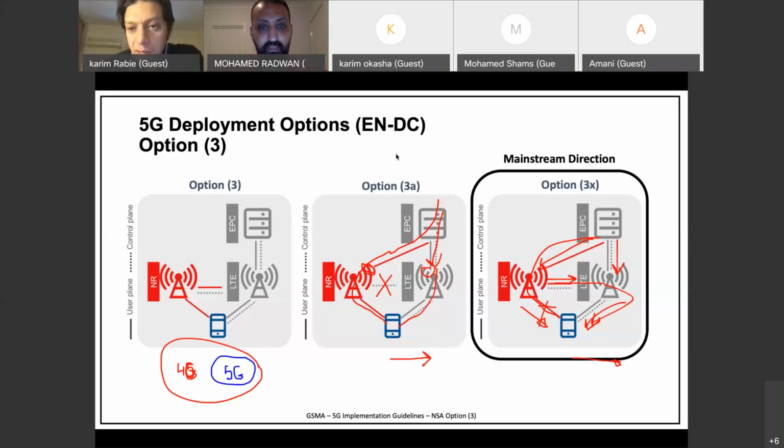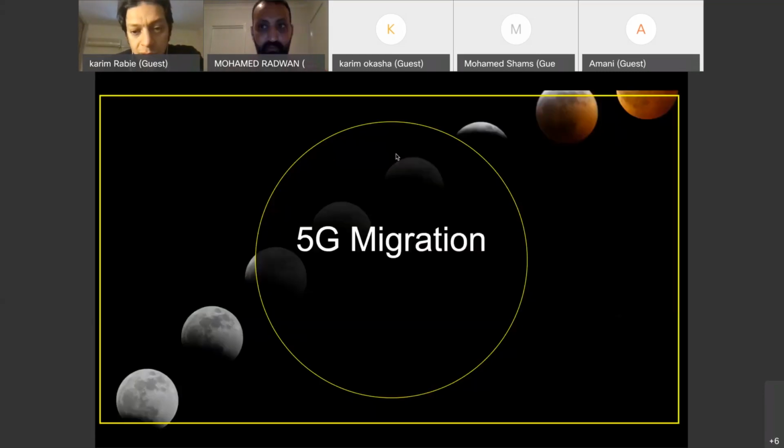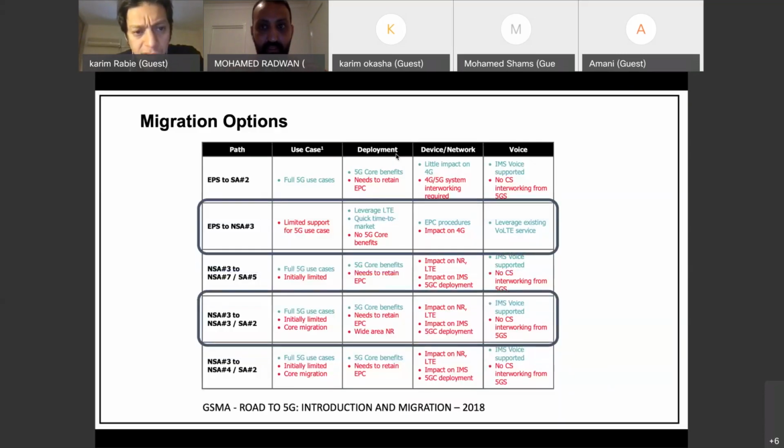So again, option 3X, that's the mainstream direction. That's where most of the operators are doing. Okay, so I'll just go quickly. This is just to show you that there are multiple migration options. I picked for you the EPS, which is the Evolved Packet System, to NSA3, and then from NSA3 to NSA3 and SA2. This is, I would say, one of the migration options.